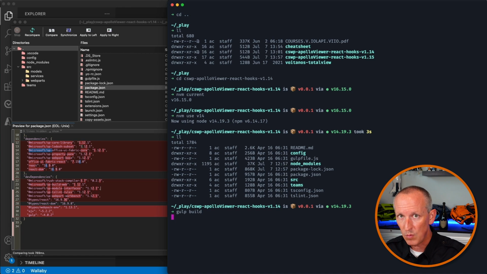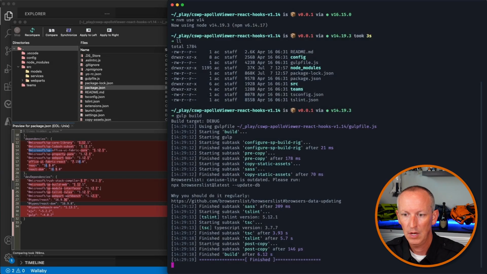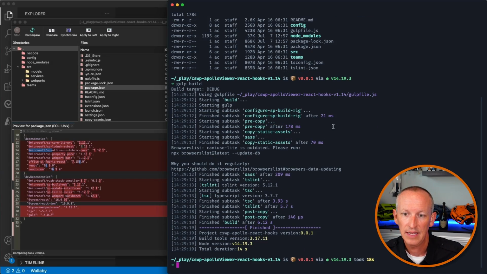So let's see what it looked like when we had TSLint on a project that didn't have any issues with it. Okay, so we can see that the TSLint task started. We see it used TSLint 5.12, and we see that it finished right here after about 5 seconds. No issues were reported. So we're in pretty good shape right here. We don't have to worry about too much.